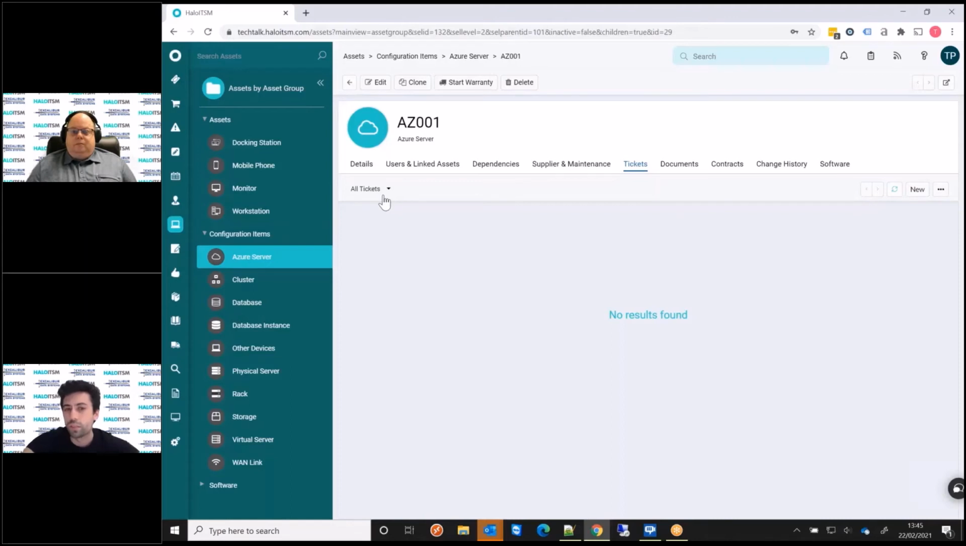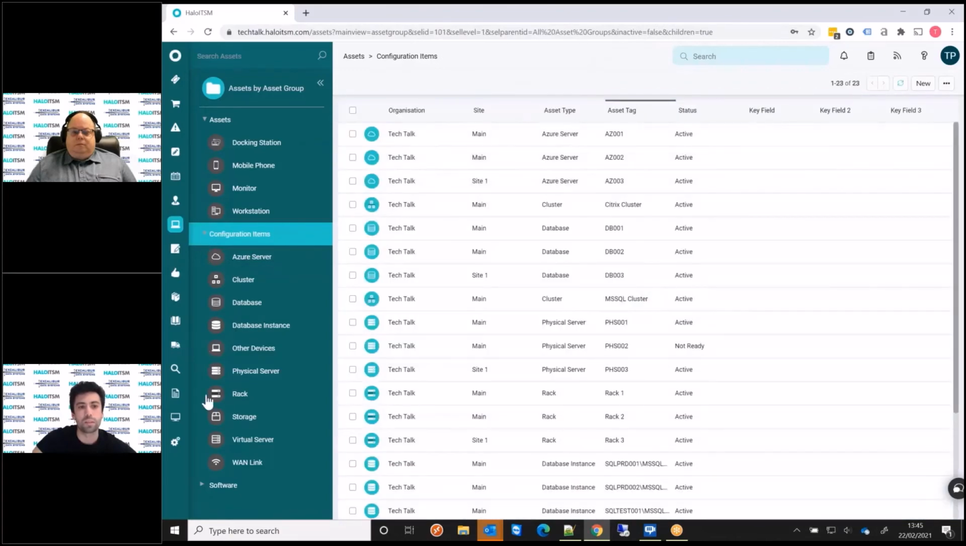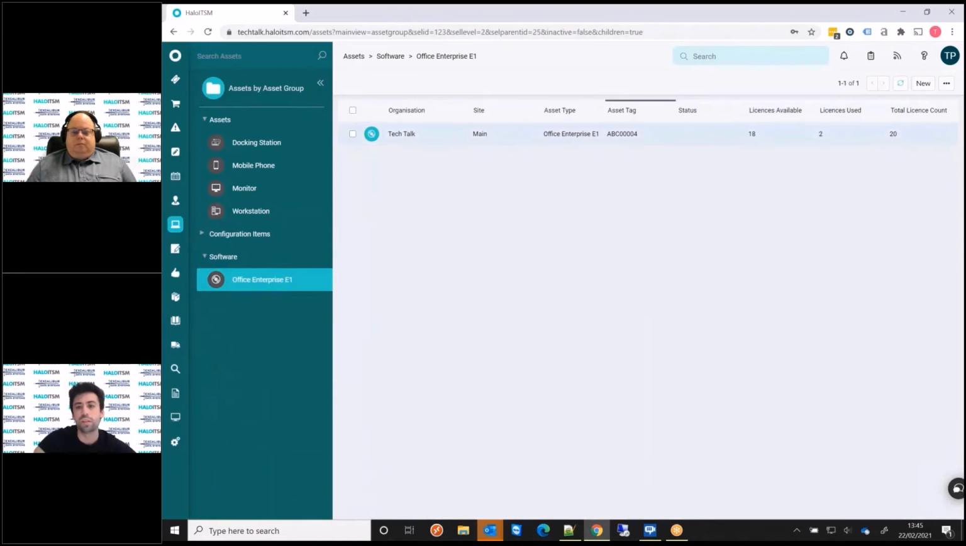Taking it one step further, we also do support software licensing as well. I'm going to drop down to the software layer here. And we've got an example in here, supporting software licensing. We can actually track which CIs consume the software licenses. And by consuming the licenses, we can then report back on how many we've got available and which ones can be applied to different CIs as well. So just another really useful module there, which just comes out of the box with Halo.